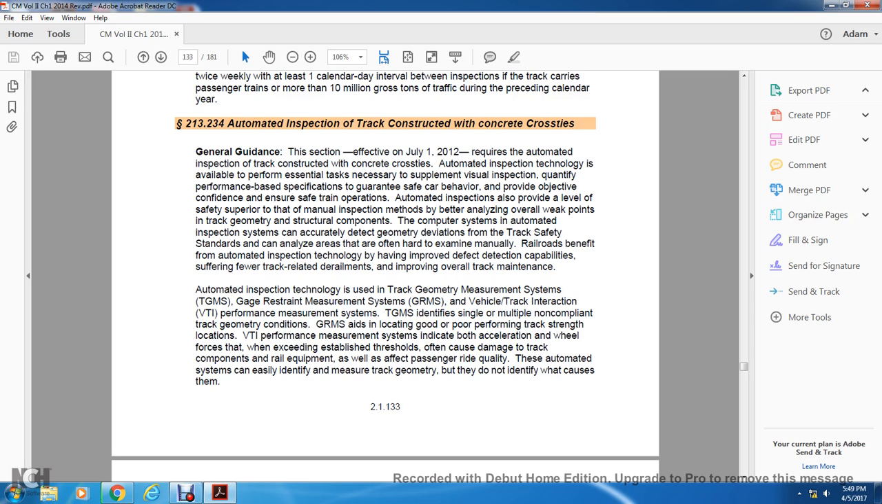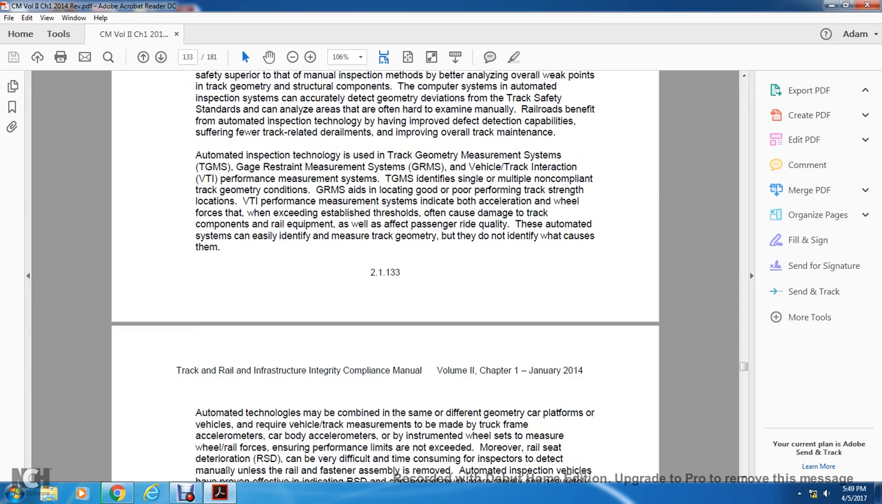The track geometry measurement system identifies single or multiple non-compliant track geometry conditions. The gauge restraint measurement system evaluates track strength at its location. The vehicle track interaction performance measurement includes both acceleration and wheel force, exceeding established thresholds caused by damage to track components or railway equipment, and also affects passenger ride quality. The automated system can easily identify and measure track geometry problems, but does not identify what causes them.